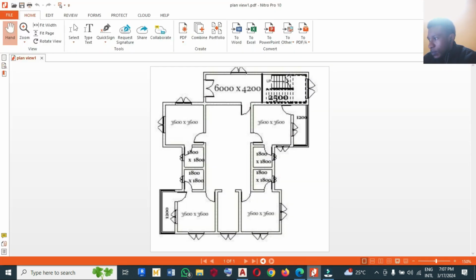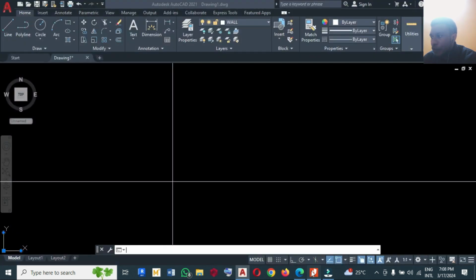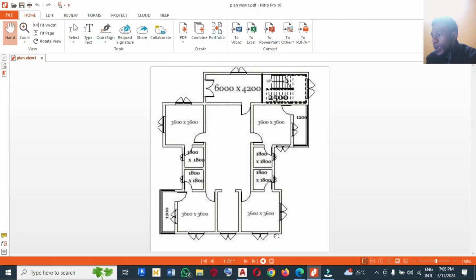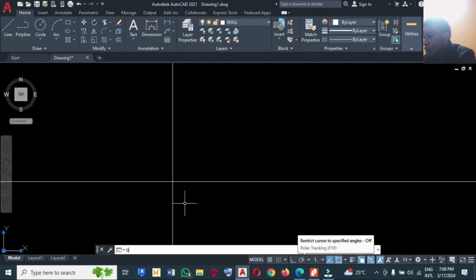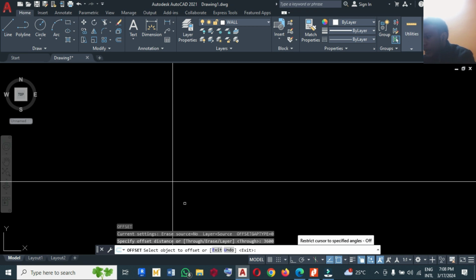So let's start. Let me start doing the offsets. You can start from the bottom or you can start from the top, anyone. Let me start from the bottom to the top. You're looking at this dimension from the bottom here. This room has a dimension of 3600 mm. So I'm going to offset 3600. I will type O, that is for offset. I will put in 3600, enter. Then I will offset it upward.